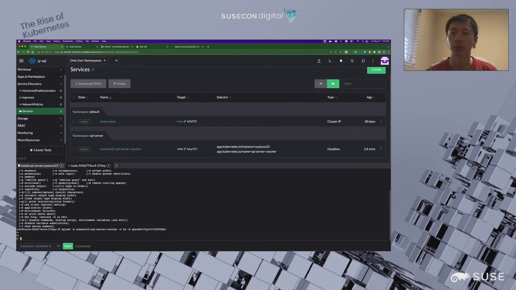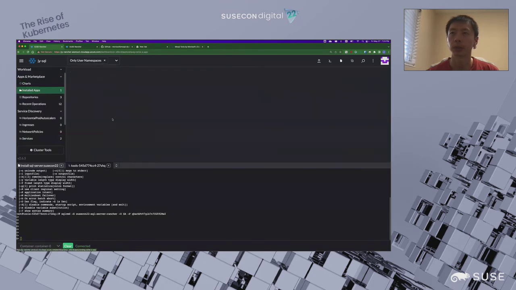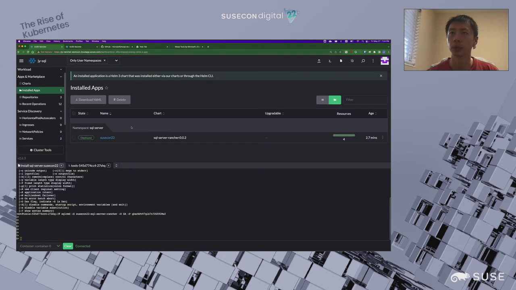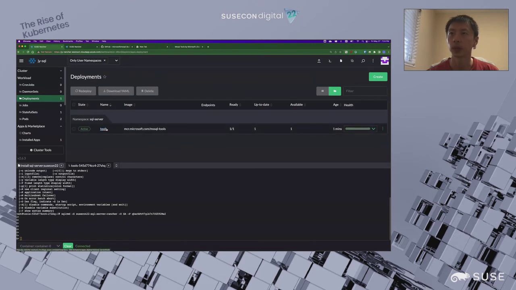Okay, so it looks like we're in. So to summarize, we deployed the SQL Server application with Helm from the Apps Marketplace. And then we deployed a deployment with the MS SQL Tools container. We shelled into it, and then we were able to connect successfully to the deployment. So that's it for the demo. Hope you enjoyed it. I'm going to kick this back over to you, Amit.